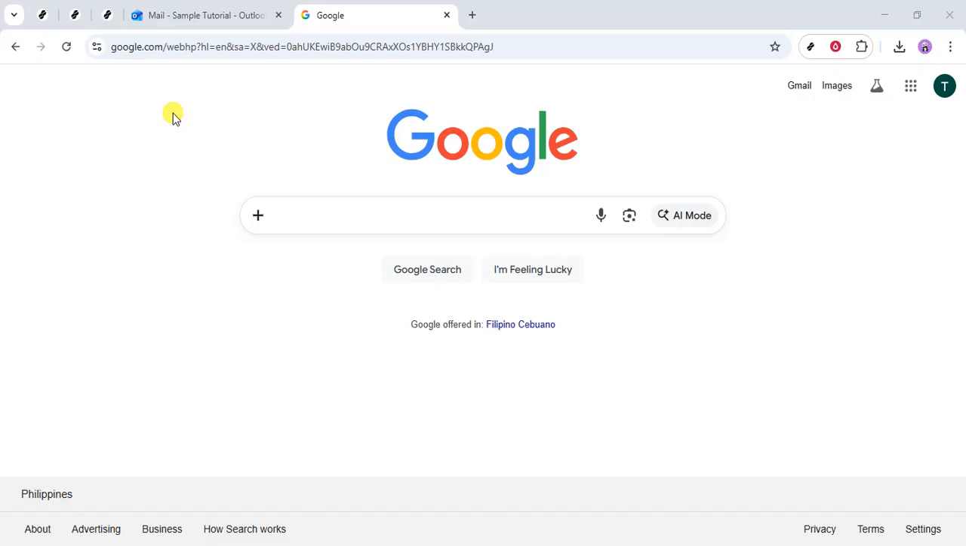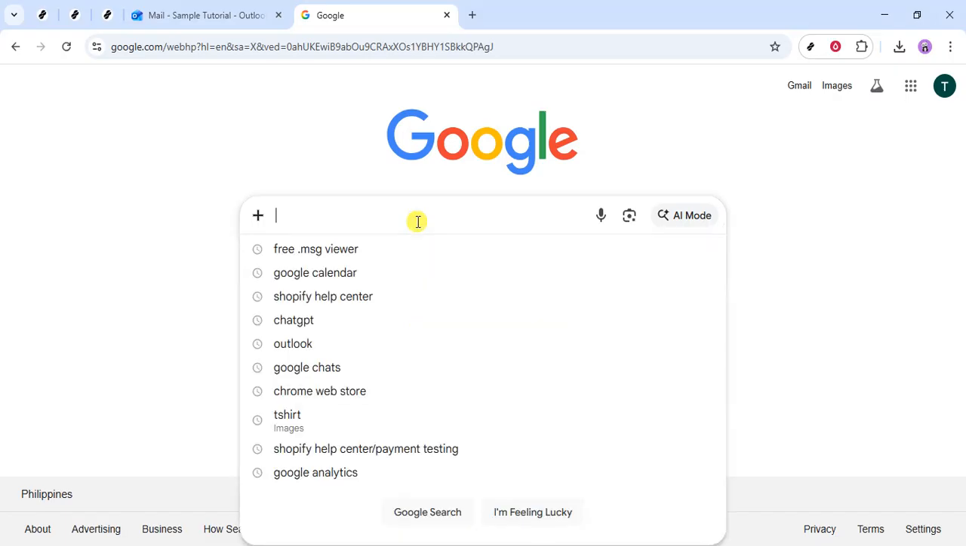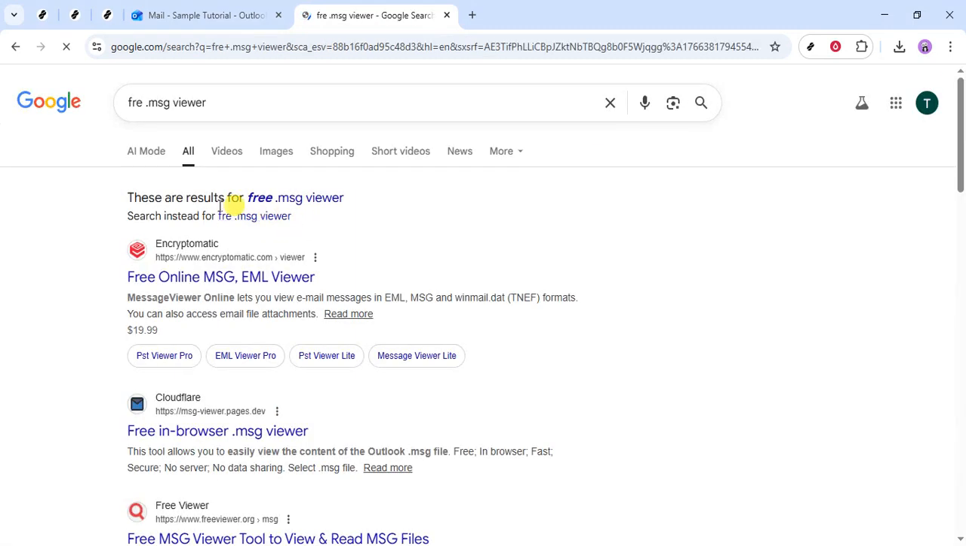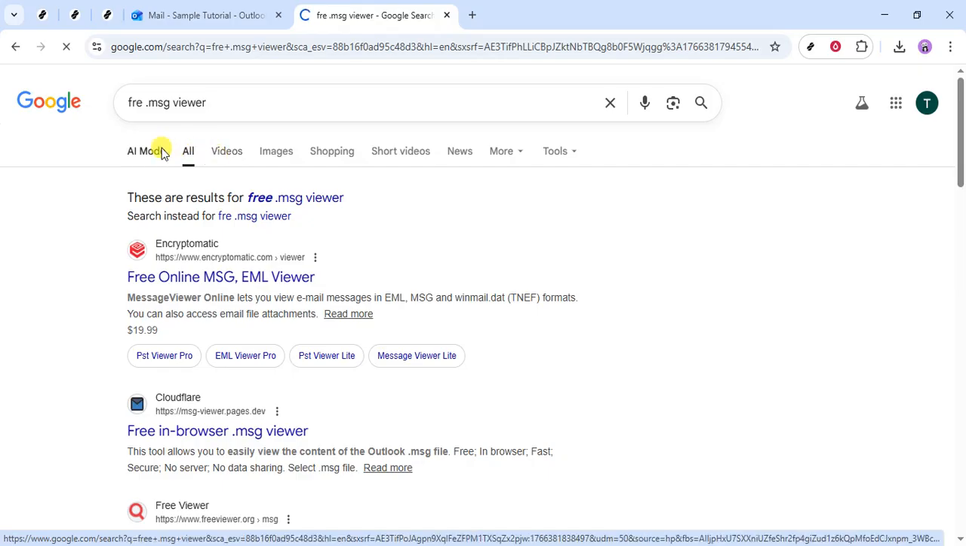Start by opening your favorite web browser and heading to google.com. Any modern browser works: Chrome, Edge, Safari, or Firefox. Make sure your internet connection is stable since you'll be using a web tool to display the file. In the search bar, type free MSG viewer and press enter. You'll see several options that let you upload an .msg file and view it right in the browser.